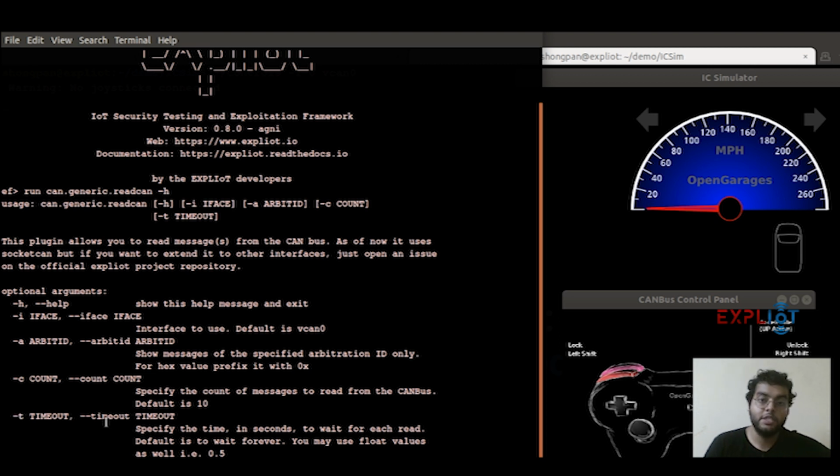Next is -t, which is the timeout. Specify the time in seconds to wait for each read. Default is to wait forever. So this is the time that you have to put in order to wait for each read. The default is to wait forever, which basically means it would wait forever till the next message is read. Alright. So you can specify any time, and that value can be a float value as well, for example 0.5, as it is shown here. So I'll run this plugin.